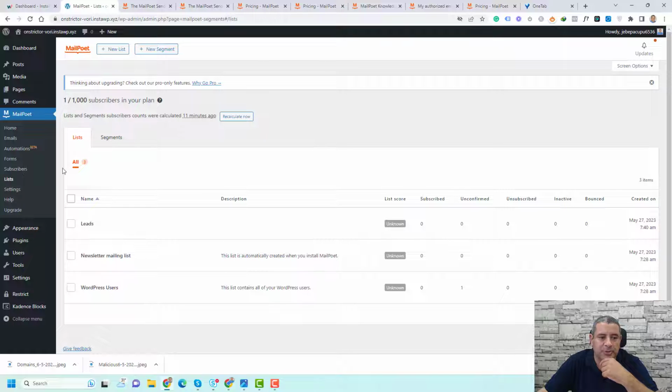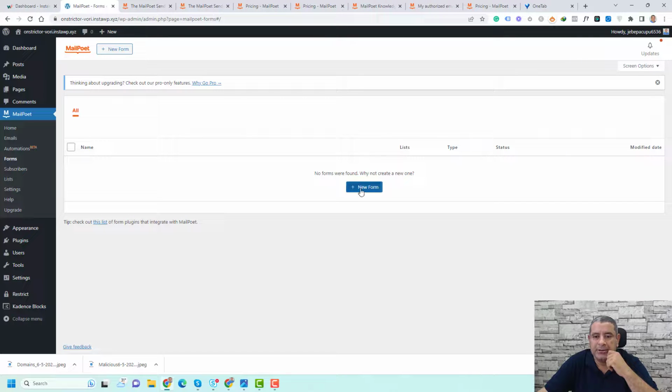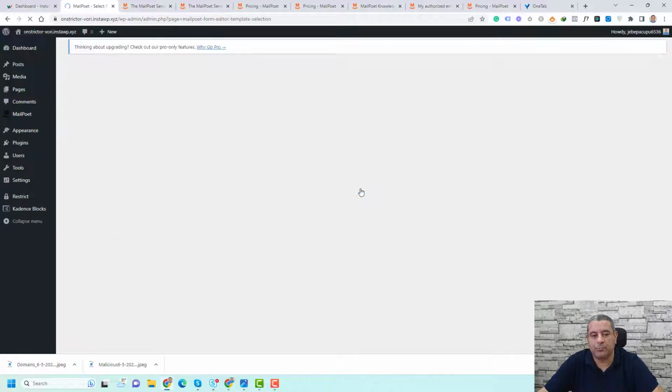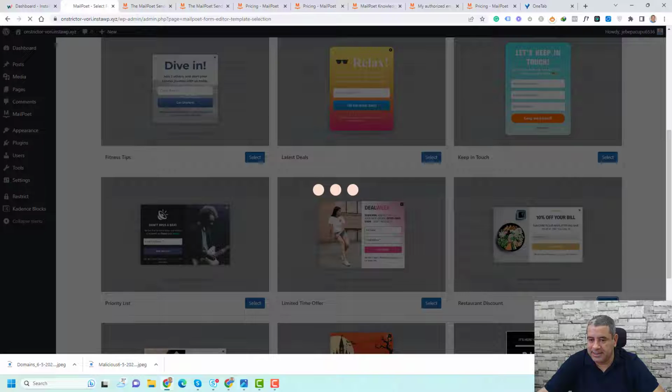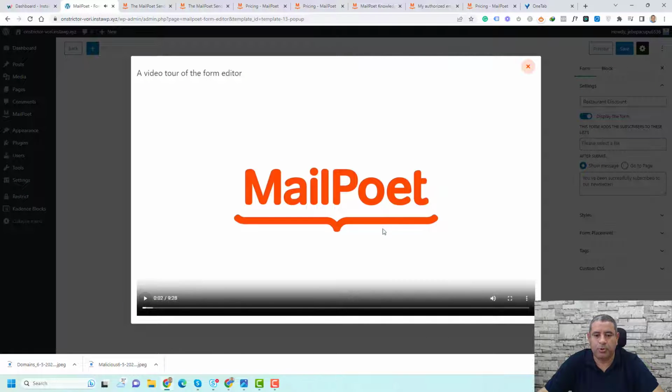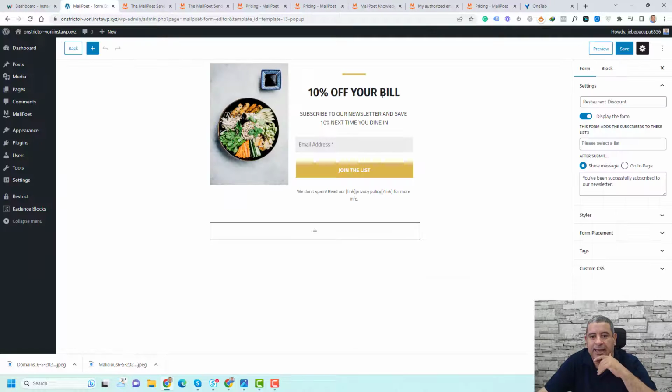You can easily do this by going to forms and clicking create new form, and let's choose one of these. Let's choose this one, restaurant discount, and click select. MailPoet is giving you a video tour of the form editor. This happens every time you open a form. I will just skip it for now. And this is the form.